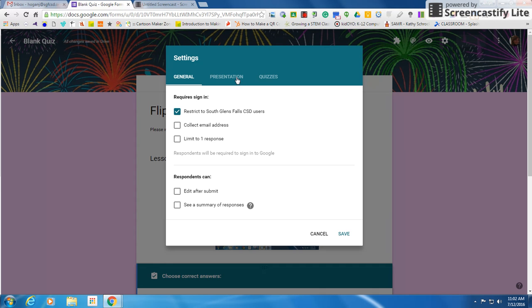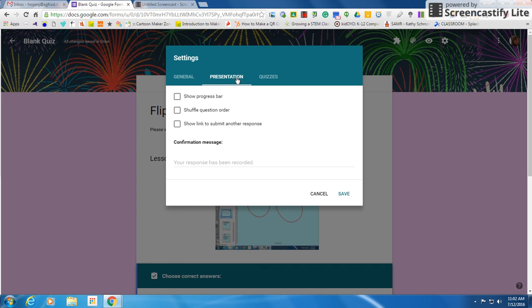There's also two other modes up here in settings. One is a presentation mode. The presentation mode will show a progress bar to tell you how far you've come. So if you have 5 questions, it'll have the bar go over until all 5 questions are done. You can add that. I can shuffle my question order, so each student will have a different order to their questions. I can do it that way. I can show a link to submit another response if I want to. If you want your students to get a confirmation message when they're done and their response is submitted, you can put that there as well.